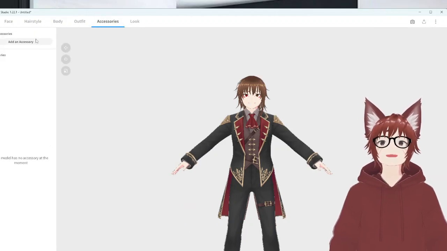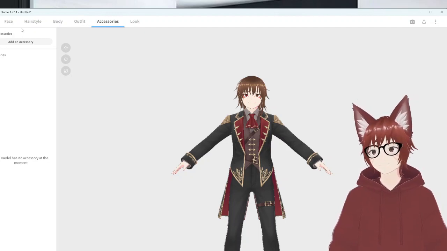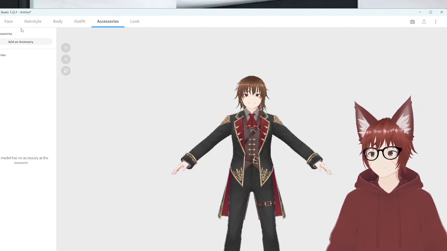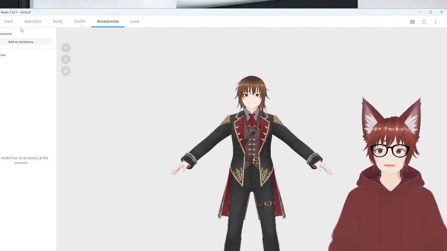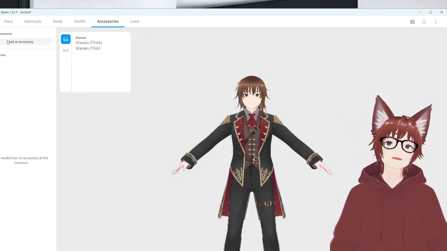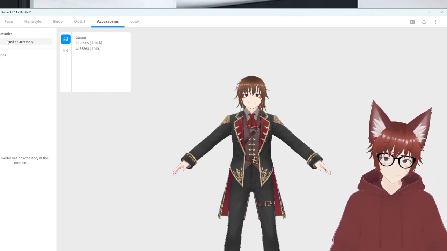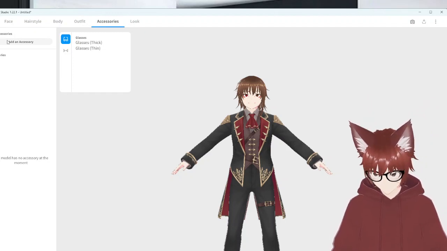Now here you can add accessories. In the beta version of Vroid Studio, you weren't able to do this, and you pretty much had to be as creative as possible with it. Kind of like for customizing ears, if you want to make it look like it has animal features, or glasses, whatever you want to go with. With the new version right now, you can pretty much choose from either cat ears or glasses.